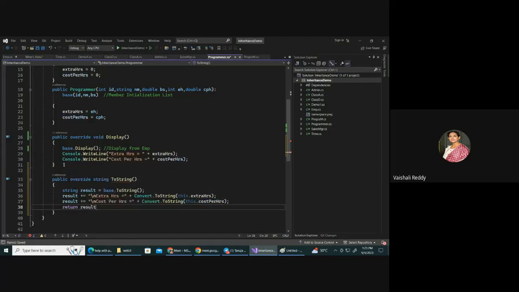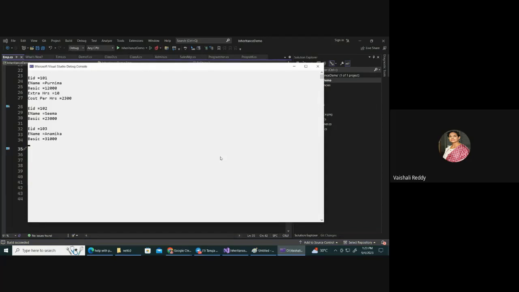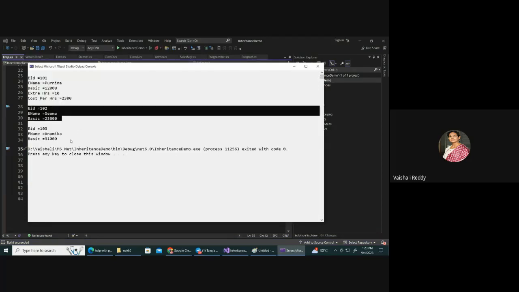Okay, so as of now I am doing it only for this programmer class. Similarly, I think you should be able to do it for the sales manager and admin classes. In Employee we have already done it. So from everywhere it is going to fetch the employee. Now look at the output. Earlier it was giving the class name, now the output is what we returned.